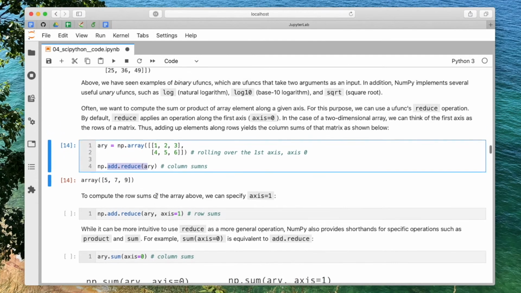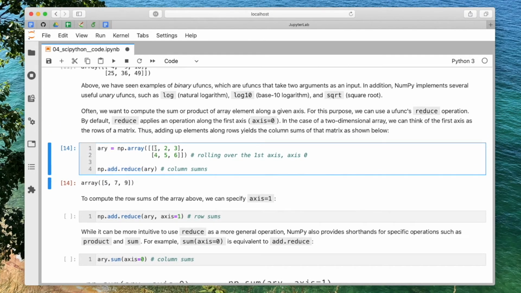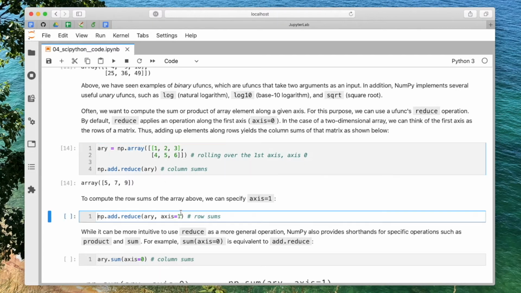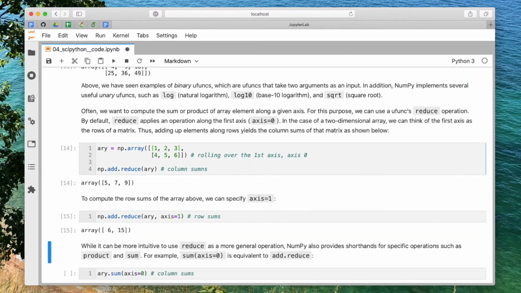And similarly, we can roll over the second axis. So we can do 1, 2, 3. This would be 6, right? And so we would have 1 plus 2 plus 3. We would then squish them, so reduce them to one single number. This would be 6. And 4, 5, 6: this is 9 plus 6, it should be 15. So that would be 6 and 15 if we execute that one. So the reduce function will tell us over which axis we want to do a certain operation.